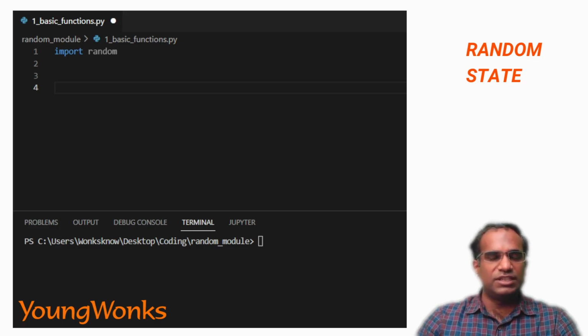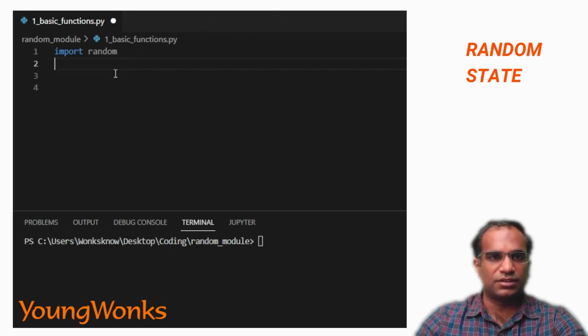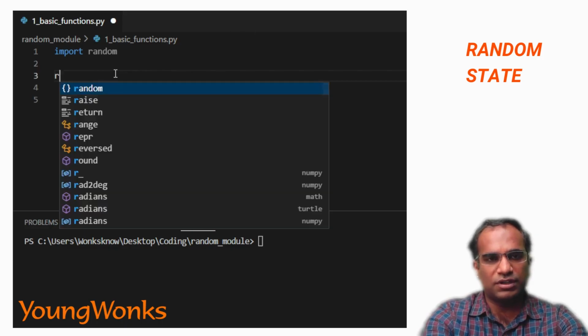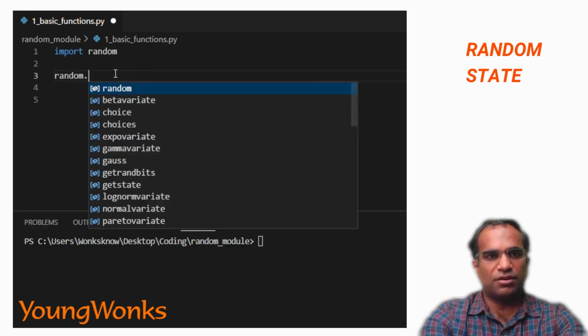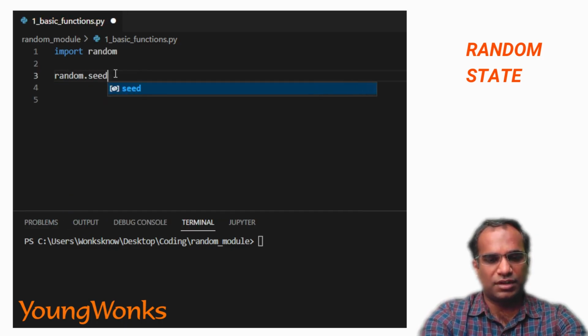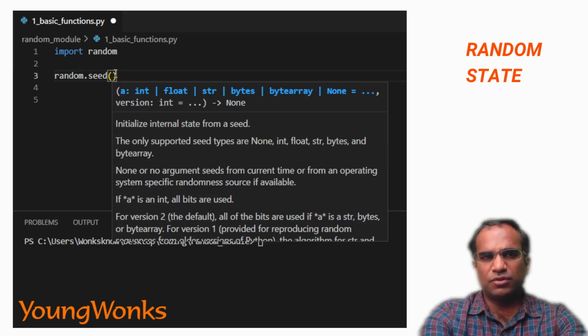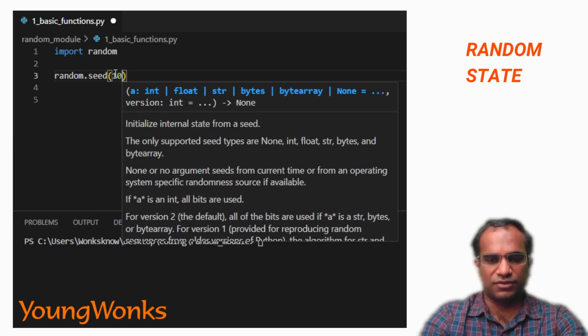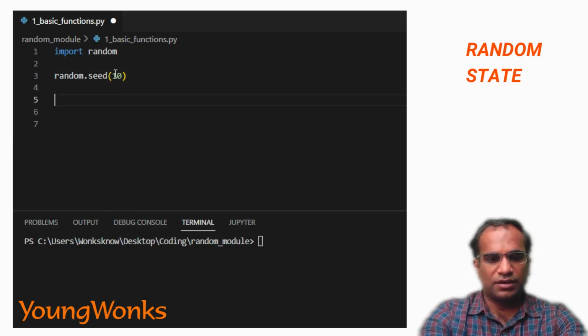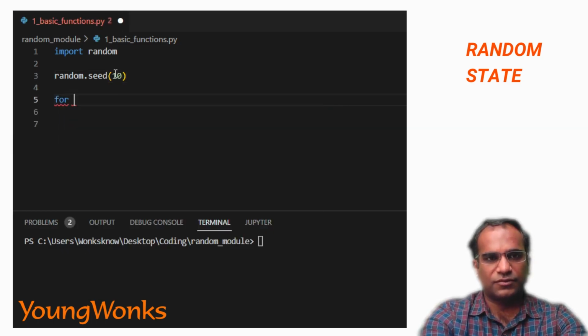Now, random.seed allows us to get insight into this and is also useful whenever we want a consistent series of random numbers. So I'm going to use random.seed, and I'm going to give it, it could be anything really, it just needs it as a source. I'm going to say 10, for example. And now I'm going to generate a set of 10 random numbers.